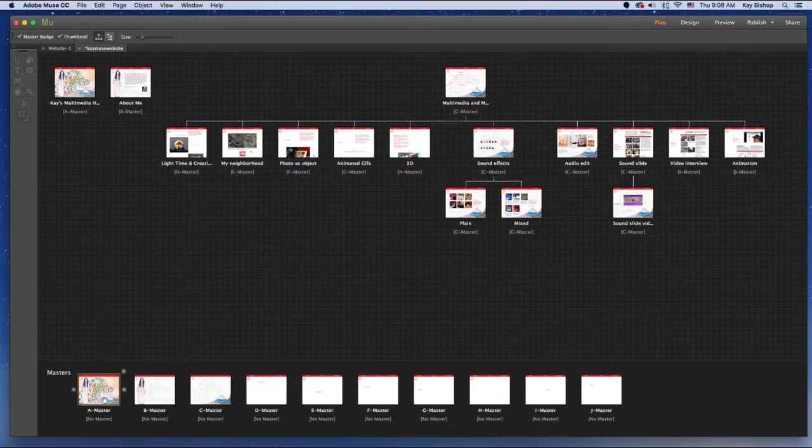Then I have my master page area. This is just like in InDesign. If you're familiar with that program, you can create a master page style that you can quickly apply to any of the pages that you create.